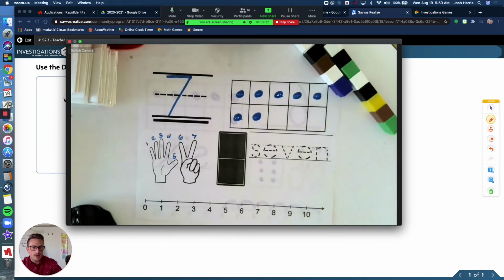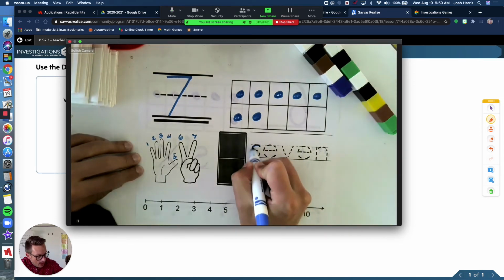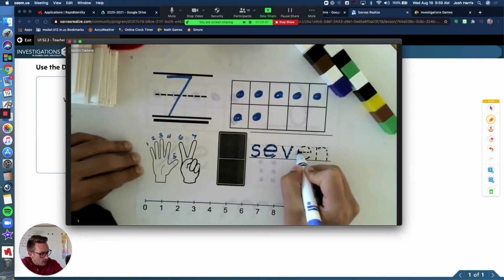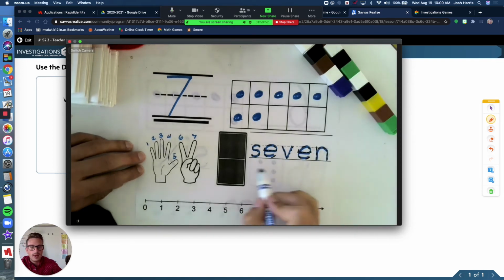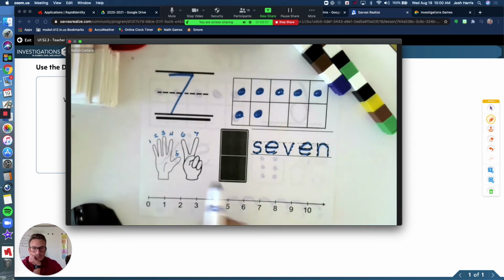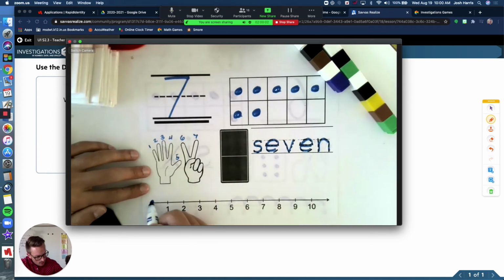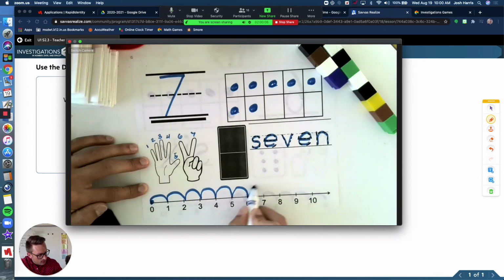Practice writing all of your numbers. Ta-da! Good job, Mari. And then you can trace over the letters that spell seven. And then let's make our 7 hops on our number line. 1, 2, 3, 4, 5, 6, 7.